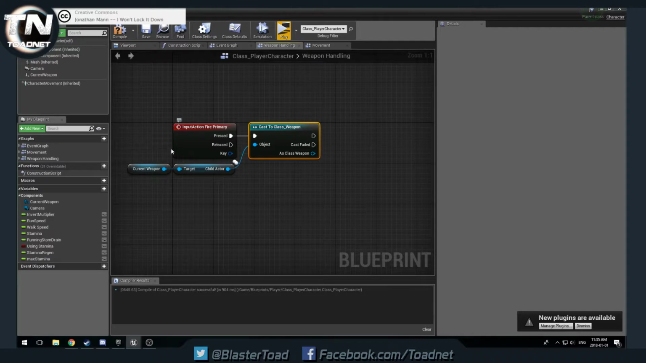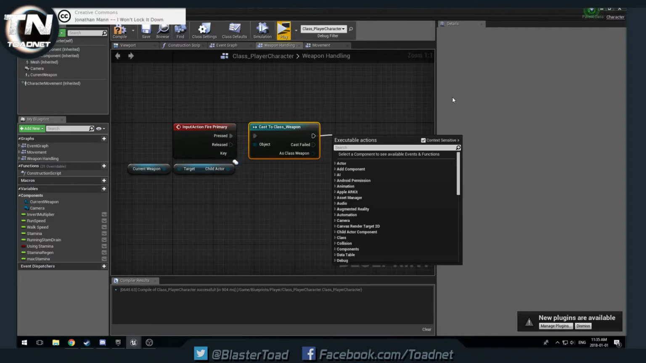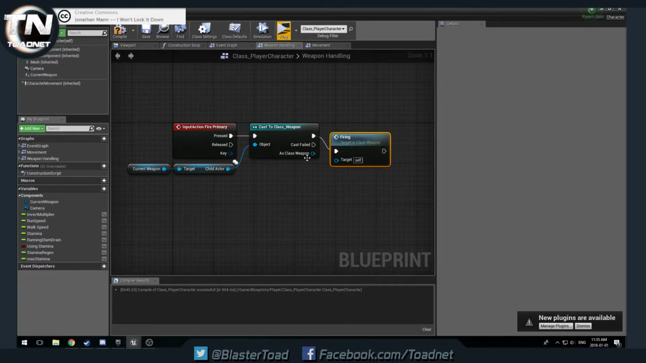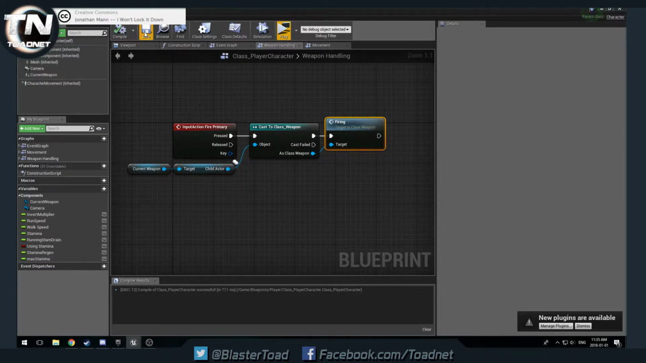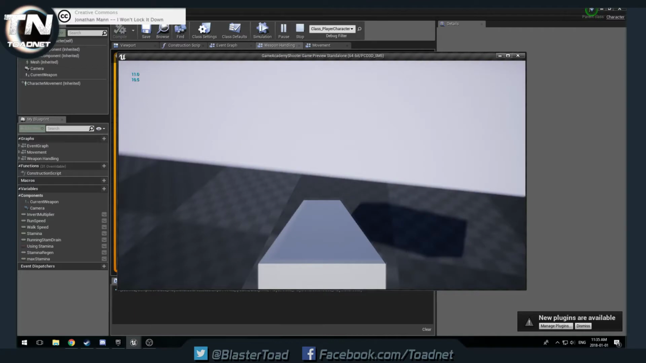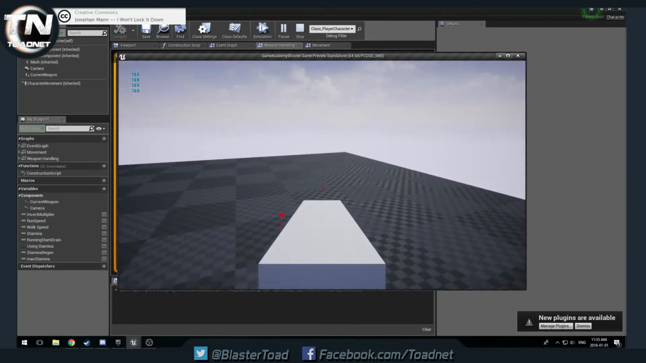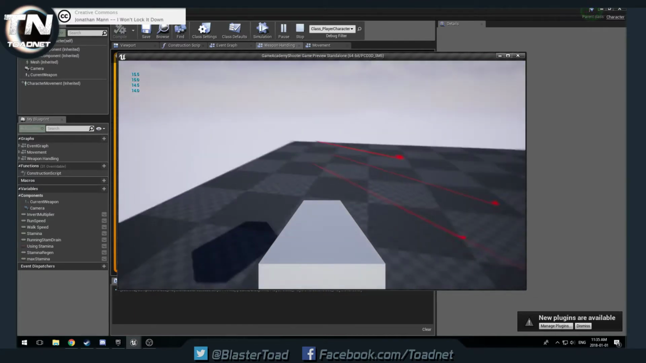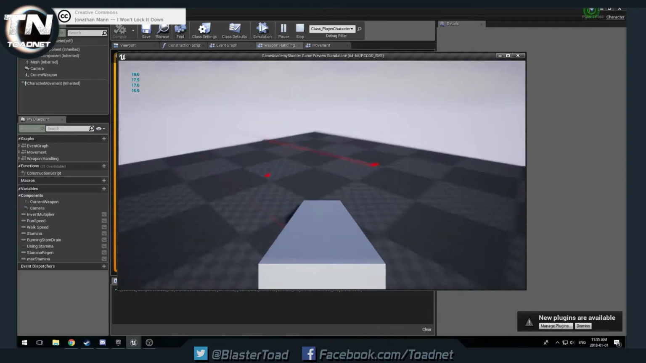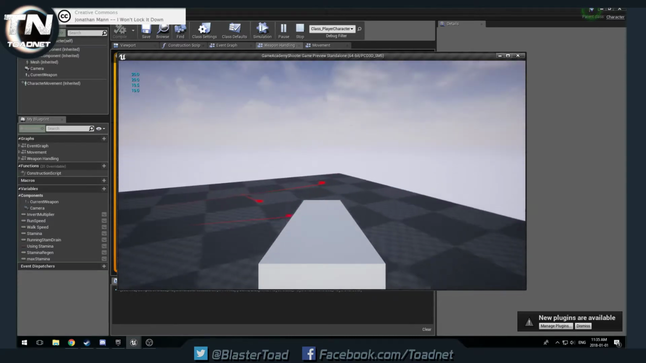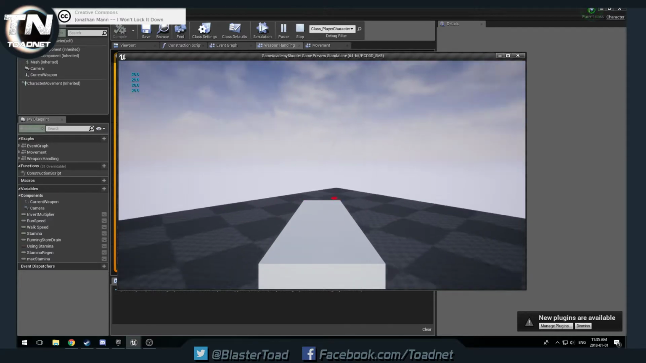Okay, and then when we fire, we want to trigger firing. Okay, and this is going to be talking to our child blueprint there. So compile and save. And play. So now, if we click, we can see it draws a line on the ground from the emitter of our gun to wherever we fire. Look at that beauty.